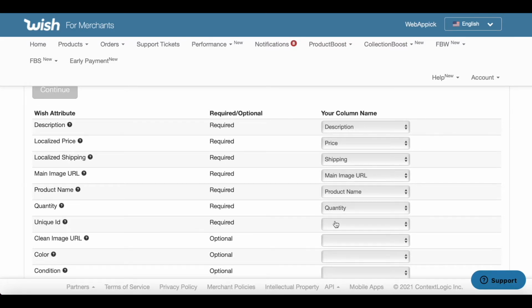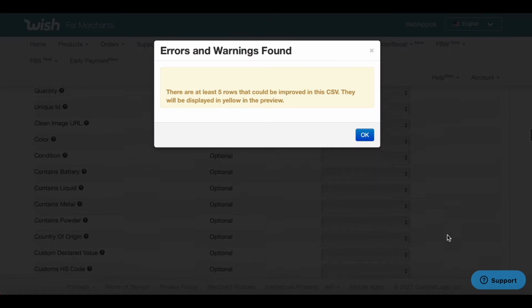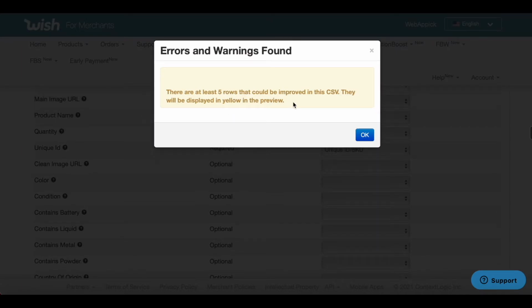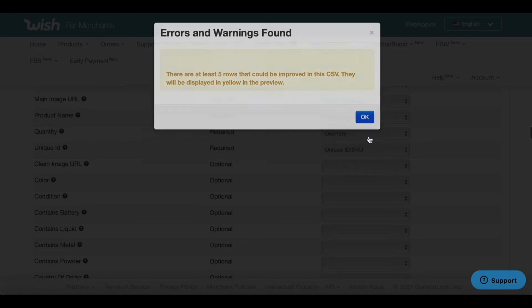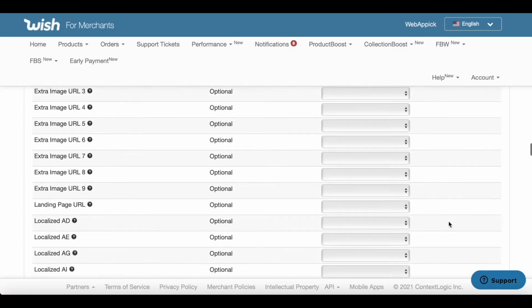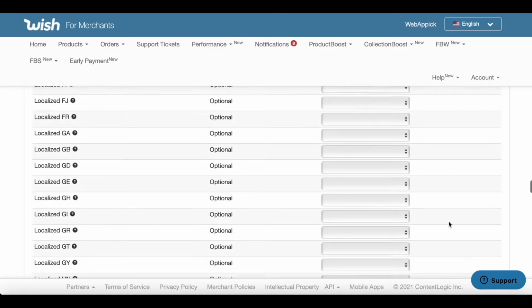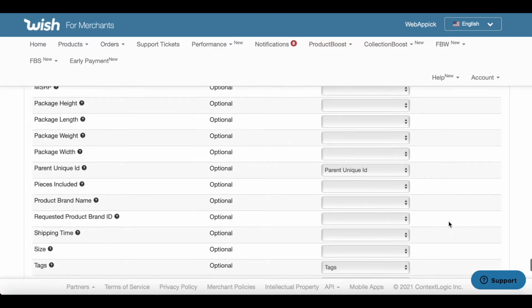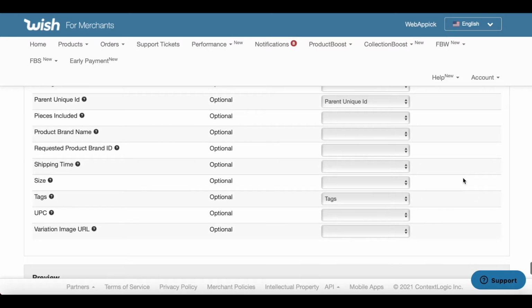Unique ID is required as well. This is empty, so I'll use unique ID/SKU. Let's choose that. There are at least 5 rows that could be improved in this CSV, and they're displayed in yellow. Let's click OK, and let's see what can be improved. If we scroll all the way down, as you can see, these are all the different optional attributes that they have.